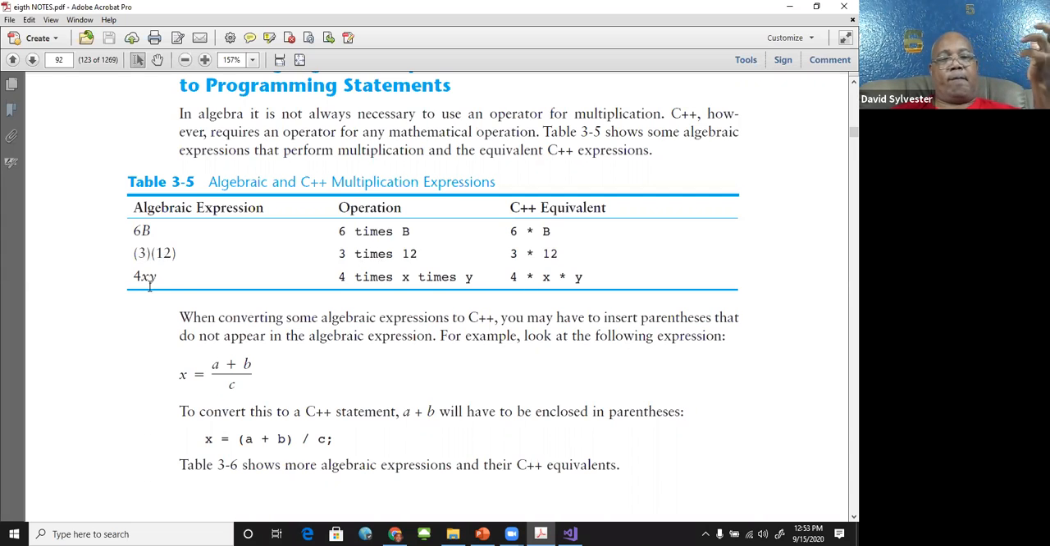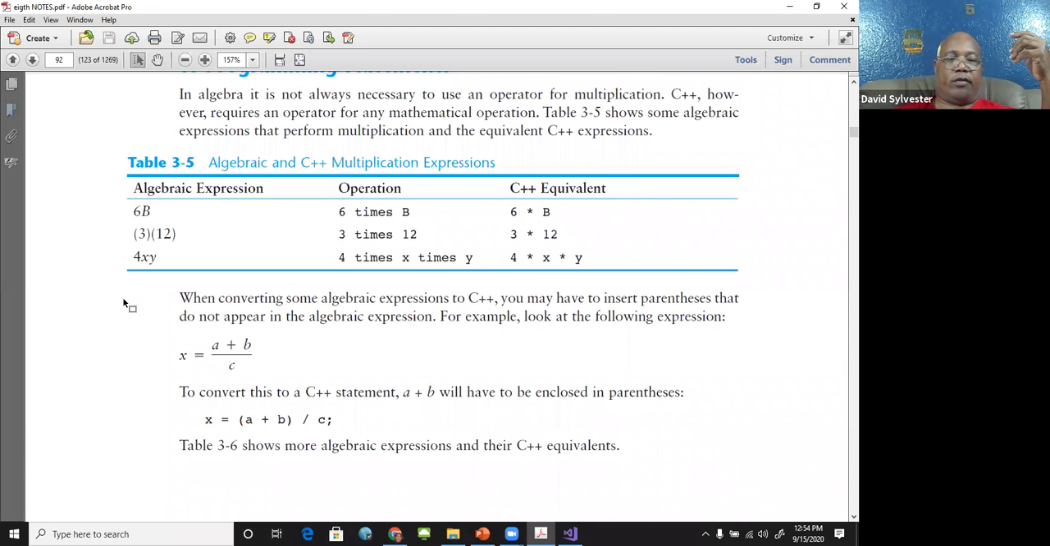4xy, all right, is equivalent to saying 4 times x times y, which in C++ is equivalent to doing 4 asterisk x asterisk y. Okay, and I think I've given you all a program dealing with that A and B and whatever, and this is kind of what you can use as that example to write out that expression. 2a is 2 times a, 3ab is 3 times a times b. All right, so those are some of the things that you had to kind of pick up.